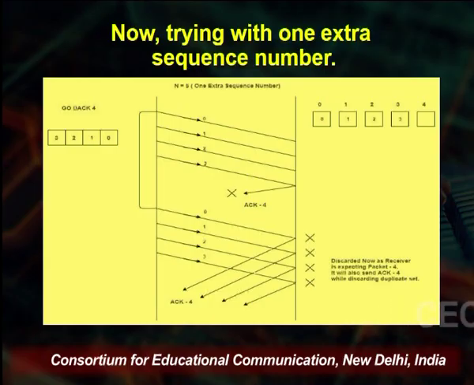So, 0, 1, 2, 3, when sent again, will be automatically discarded by the receiver, and the receiver will be able to identify that these are duplicate ones which have already been sent once. This is a repeat set of packets. So, that one extra sequence number is going to save us.